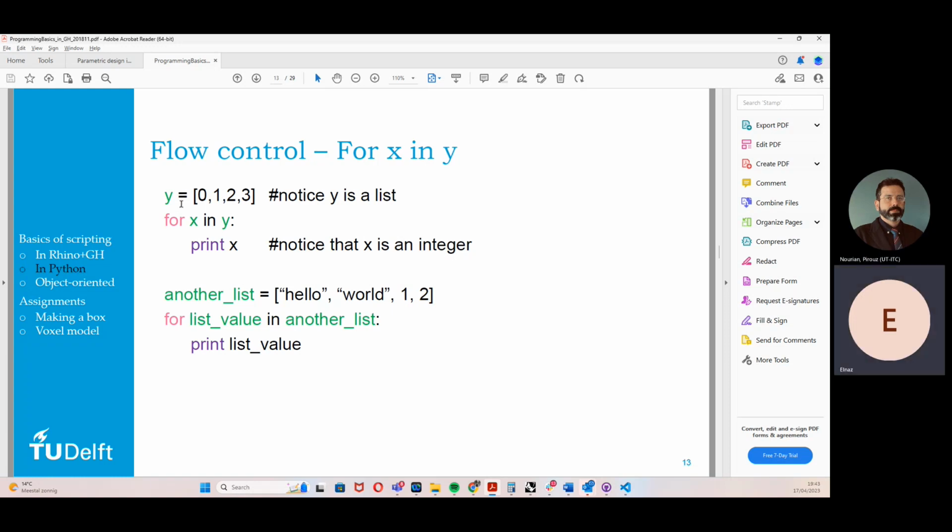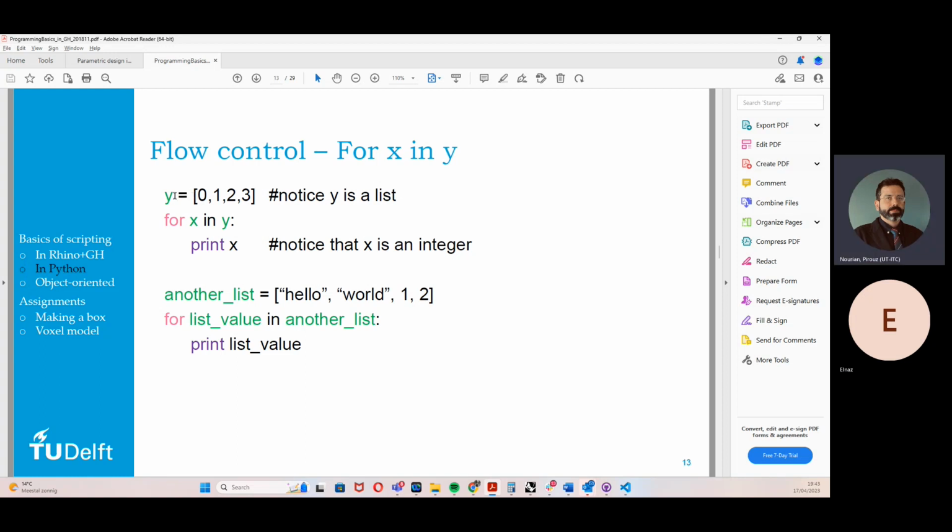So this is a list. Let y be equal to 0, 1, 2, 3. This is a list of numbers. For every item in the list, oh, sorry, we are still in flow control. I'm still explaining flow control. This is another type of flow control mechanism. For every item that can be called x in the list y, print x.